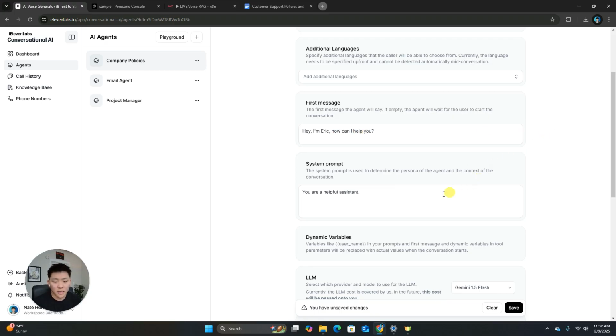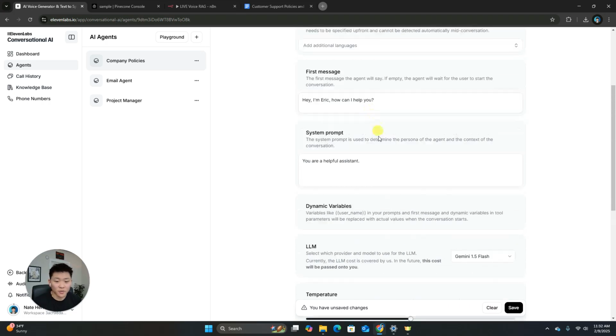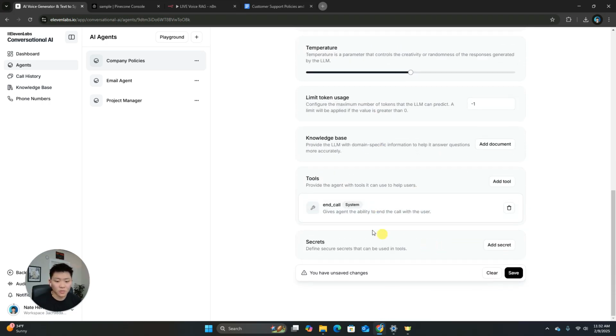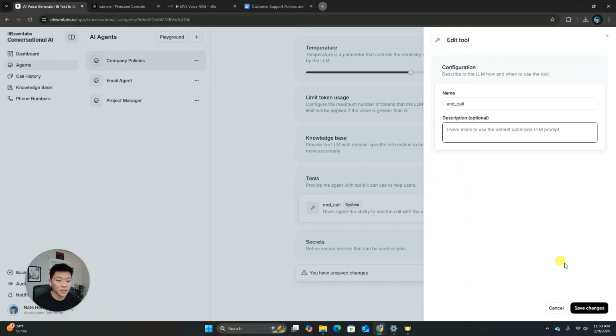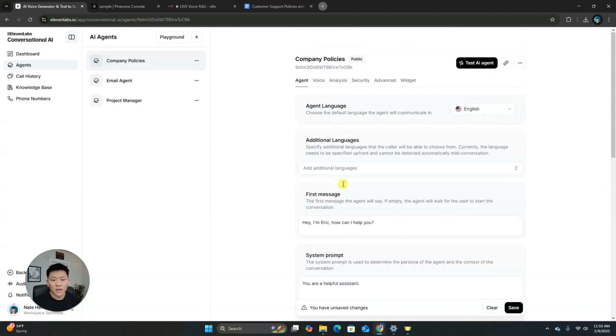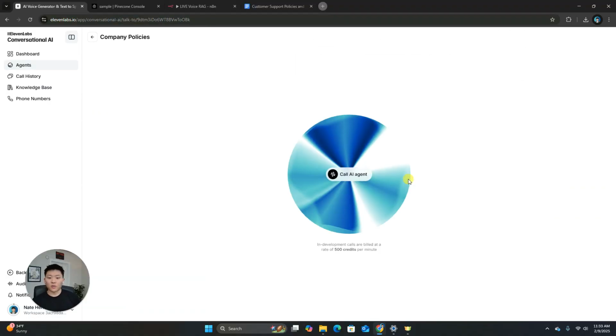Okay, so that's good. And right now the system prompt is "your helpful assistant." The only tool it has is end call, which gives the ability to end the call with the user. Typically, if you delete this, then only the user can actually end the call. So we'll just leave that as is. And then you click test agent in order to actually chat with this guy.